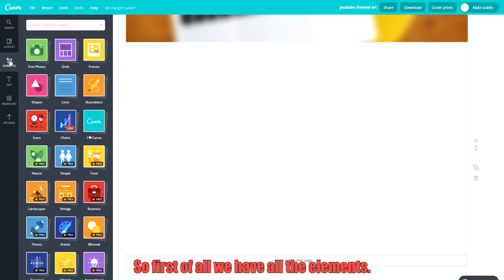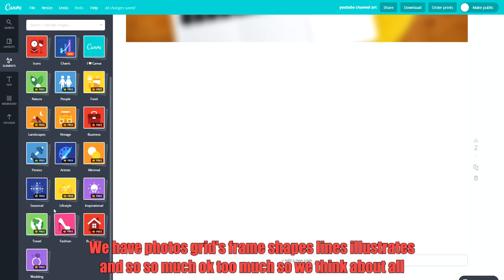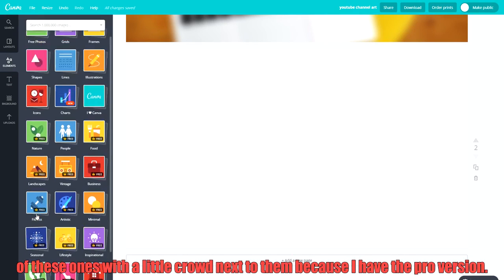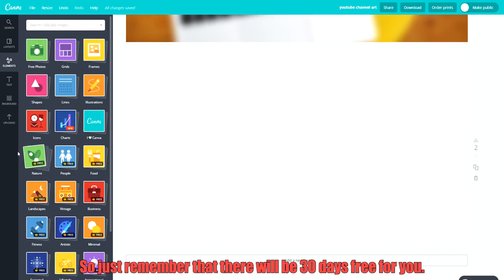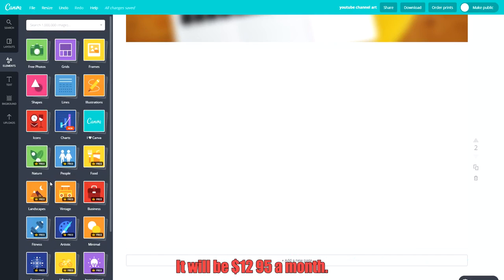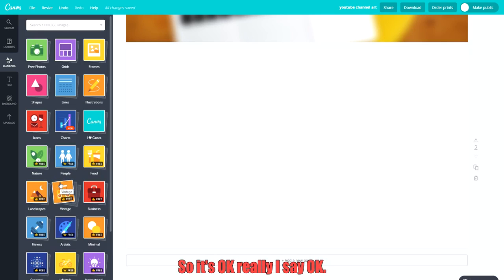So first of all, we're going to have a look at elements. So there's many different elements. We have photos, grids, frames, shapes, lines, illustrations, so much, okay? Too much to even think about. All of these ones with a little crown next to them are because I have the pro version, so just remember that. It will be 30 days free for you, and then it'll be $12.95 a month. Okay, so that's fantastic. It's not too expensive, it's not cheap, but it's also not too bad. So it's okay really, I'd say.